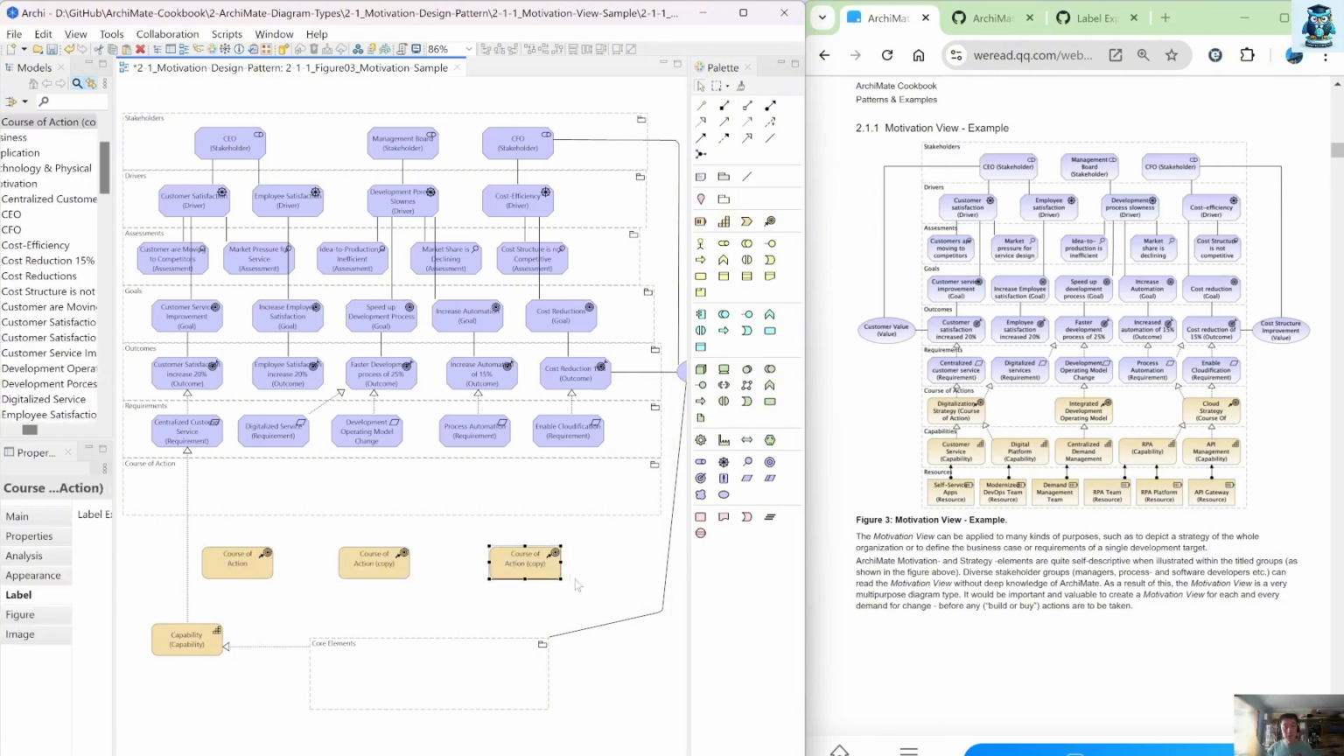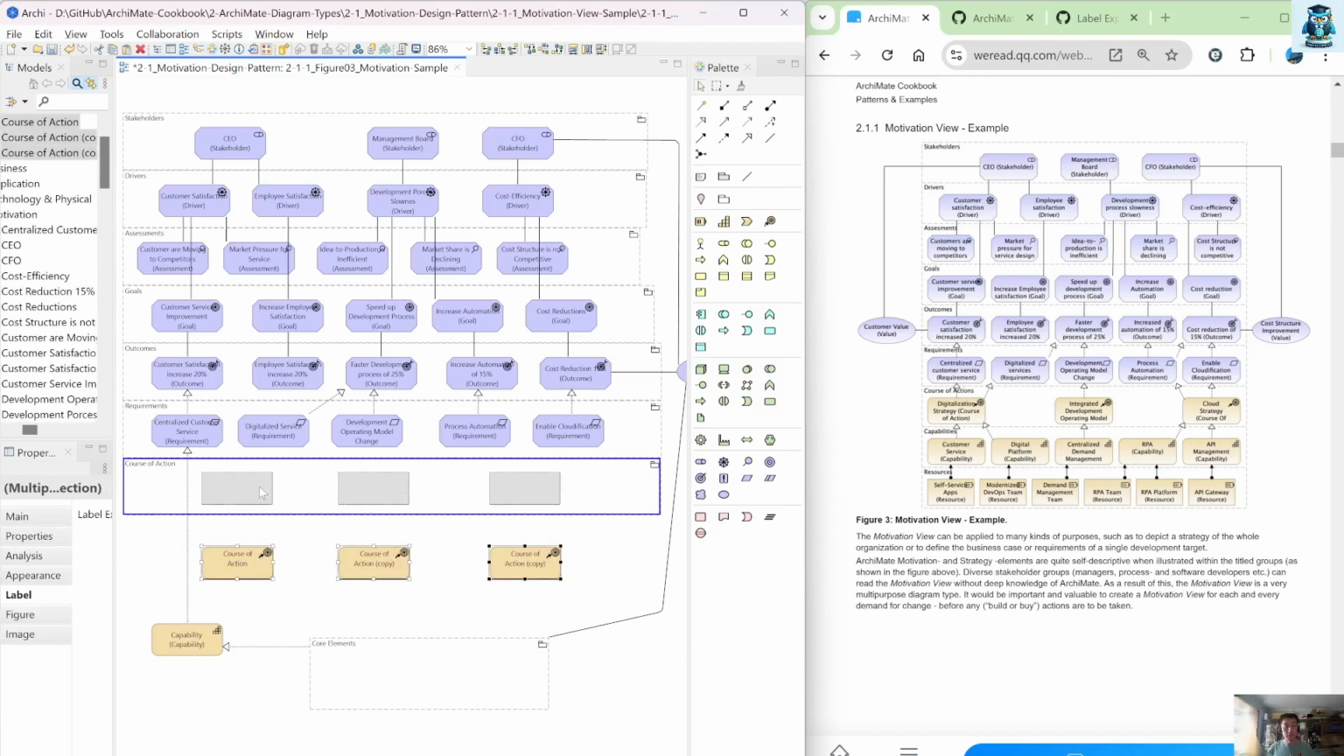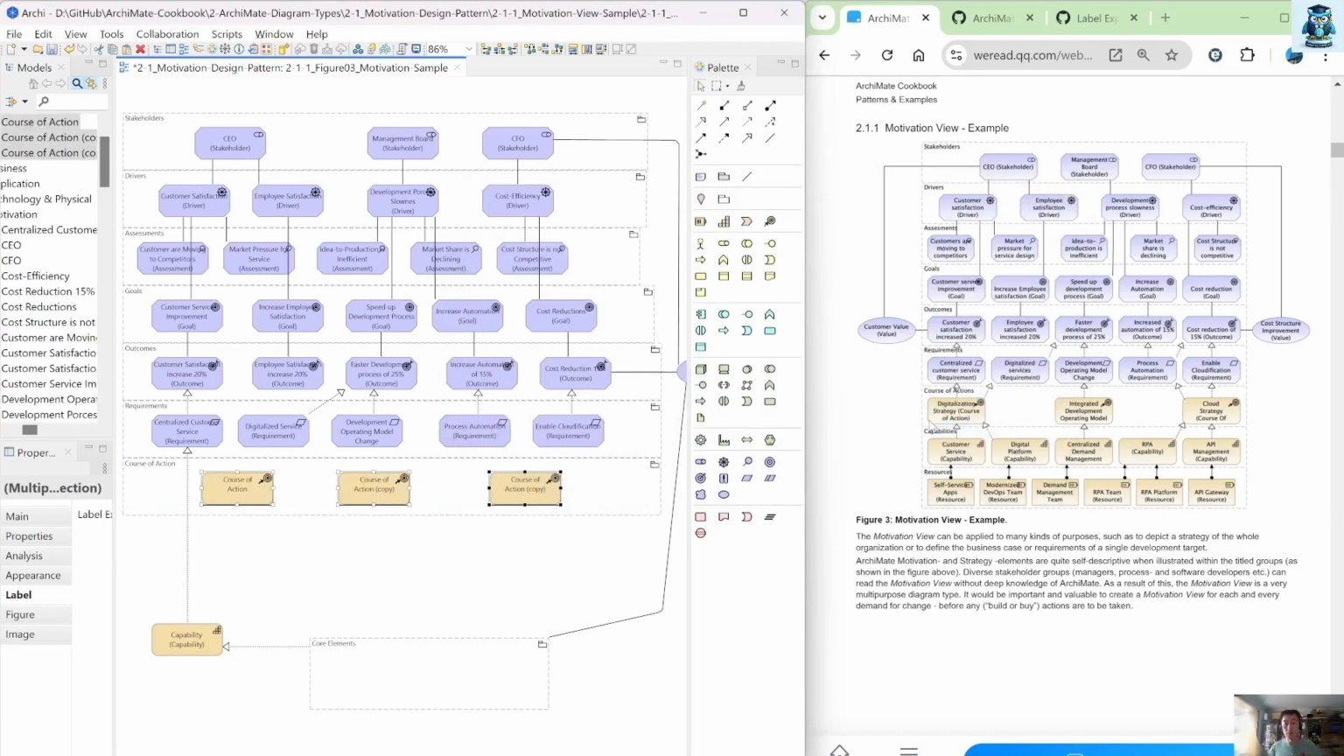So you can see that is quite fast. You can move this into this group. And the first course of action, let's see. It's digitalization strategy. Second is the integrated development operating model. Third is the cloud strategy.